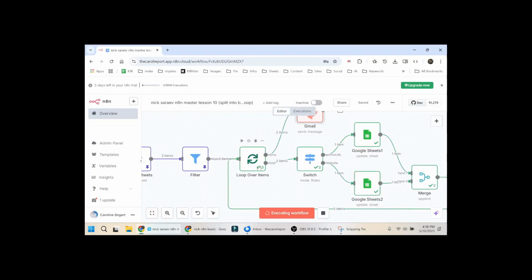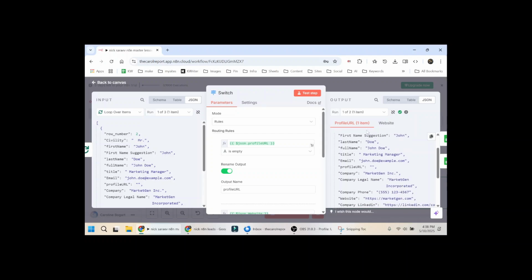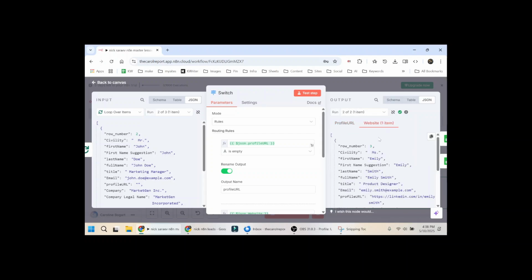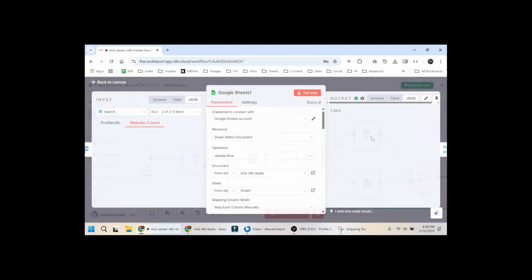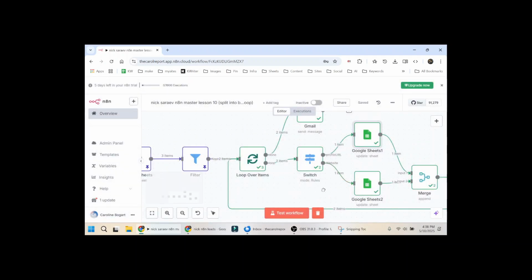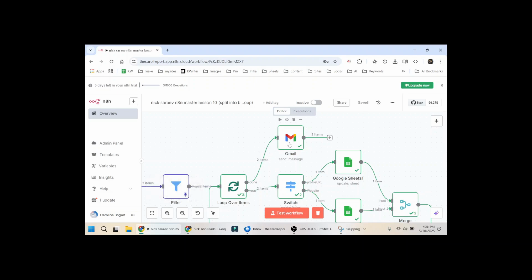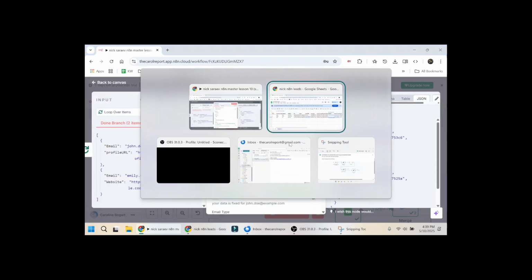So we looped over 2 items because 2 items passed our filter that were missing information. The third run is the done mode. Then in the switch, we found run number 1, profile URL was missing, and in run number 2, website was missing. In the Google Sheet for profile URL, we updated profile URL for that row with mock data, and we did the same thing for website with mock data. Then 2 times, because we had 2 hits, we send out an email that we had fixed the data.